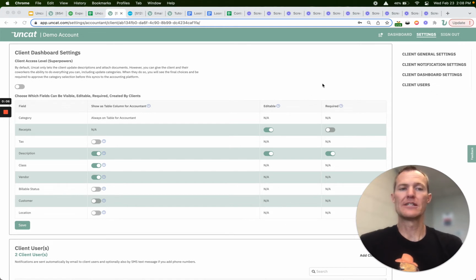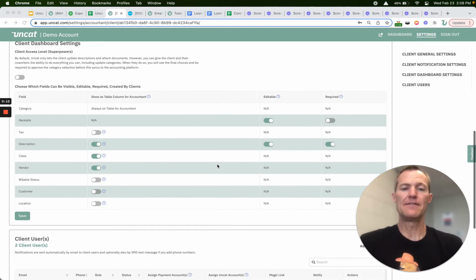So you can click through on settings, then go to client dashboard settings, and you'll see a chart that looks just like this. By default, we're asking clients to be able to update a transaction's description, and we're requiring that because with their description, we can usually figure out how to categorize it appropriately. Also, they can upload a receipt, but we're not requiring that. That's optional. Some firms, especially in Canada, other jurisdictions, will require a receipt because they have to have one before the client clicks Save Updates in Uncat.